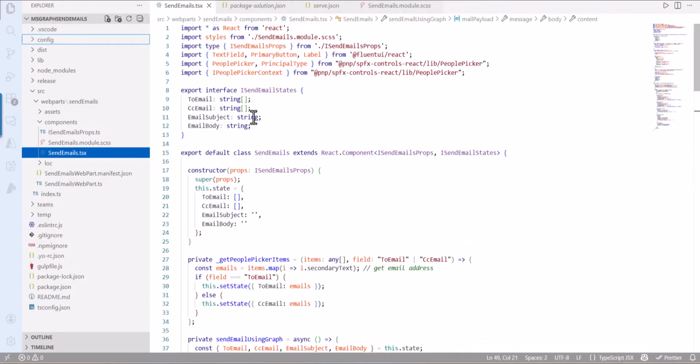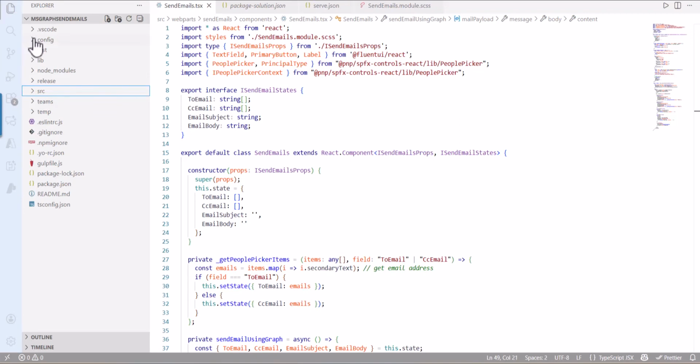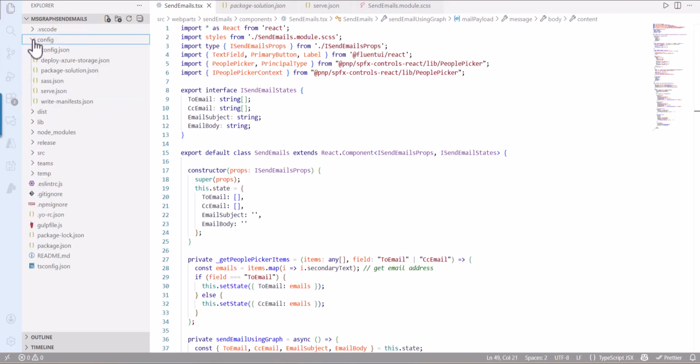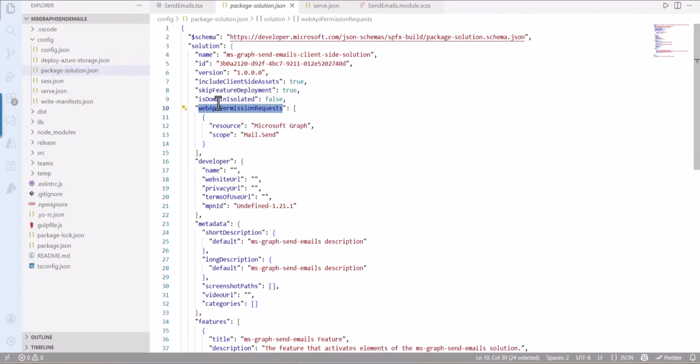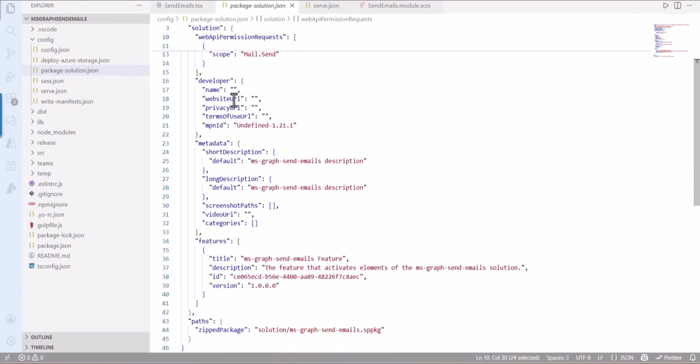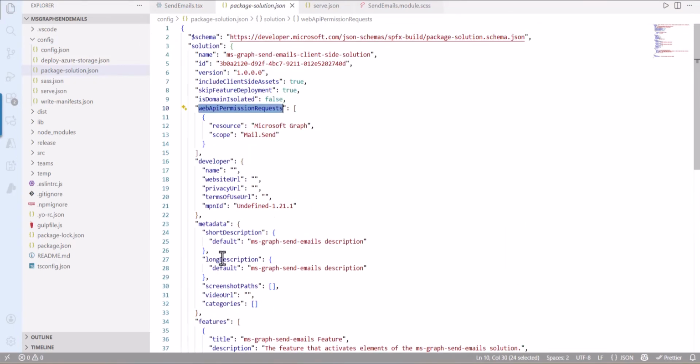And before we discuss this one, let's first see what permissions we require. We have discussed, right? While deploying, we need to mention some Microsoft Graph API permissions. So where we have to provide it is under this configuration folder, you can see the package-solution.json file is there. When we click on this one, I have provided this one after is domain isolated. You can also provide it after this one also. So I mentioned here what we need to provide: web API permission requests.